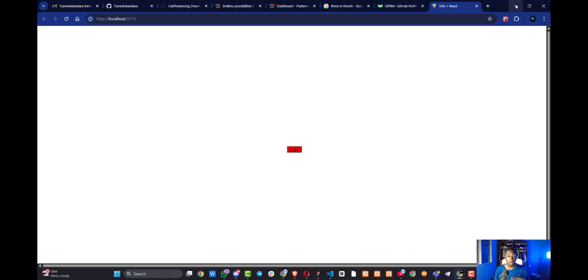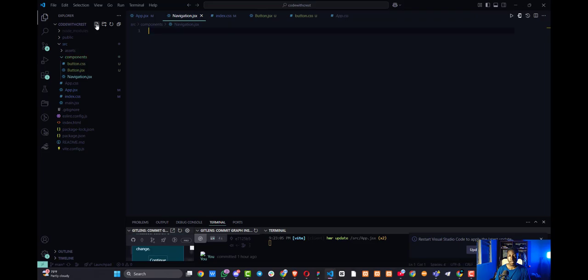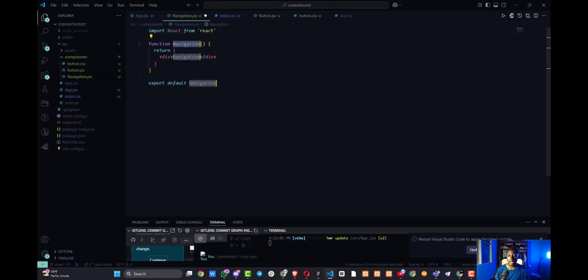Now, let's go back to an example of creating a navigation component. So in here, in our components, I want to create navigation.jsx. This is our navigation.jsx. In here, I just want to create a React functional component export like this. And in here, we have navigation. Now, instead of passing navigation here, I want to pass h1, for instance. And this h1 simply says, let's say, code with crest, something like this.